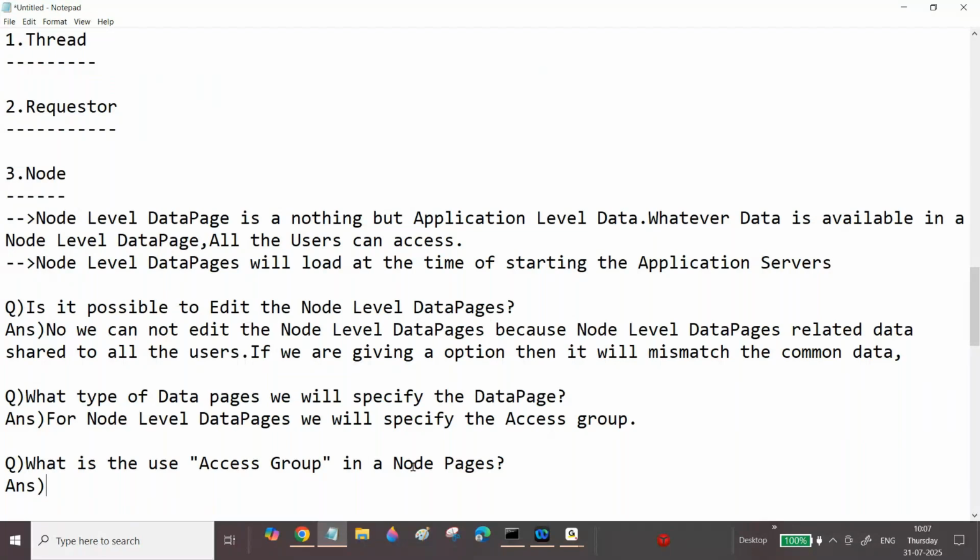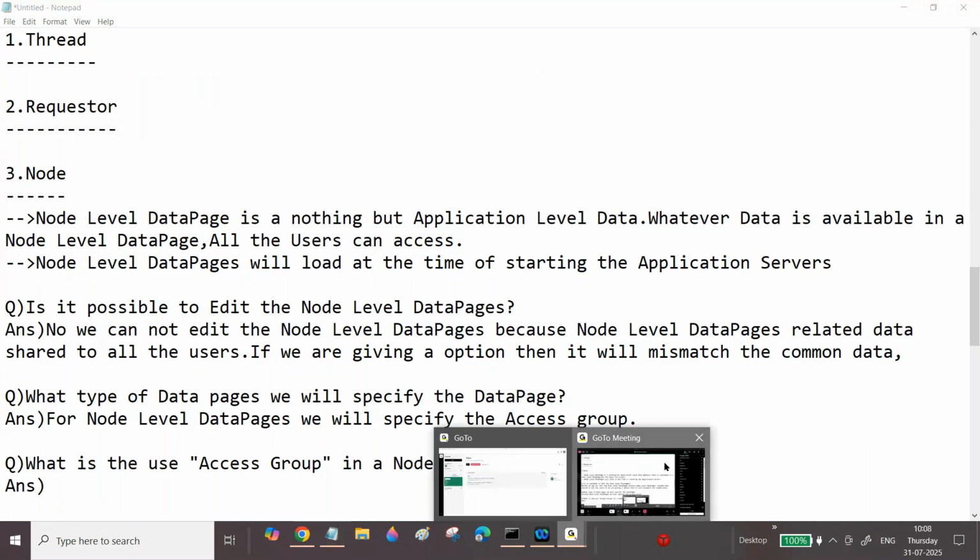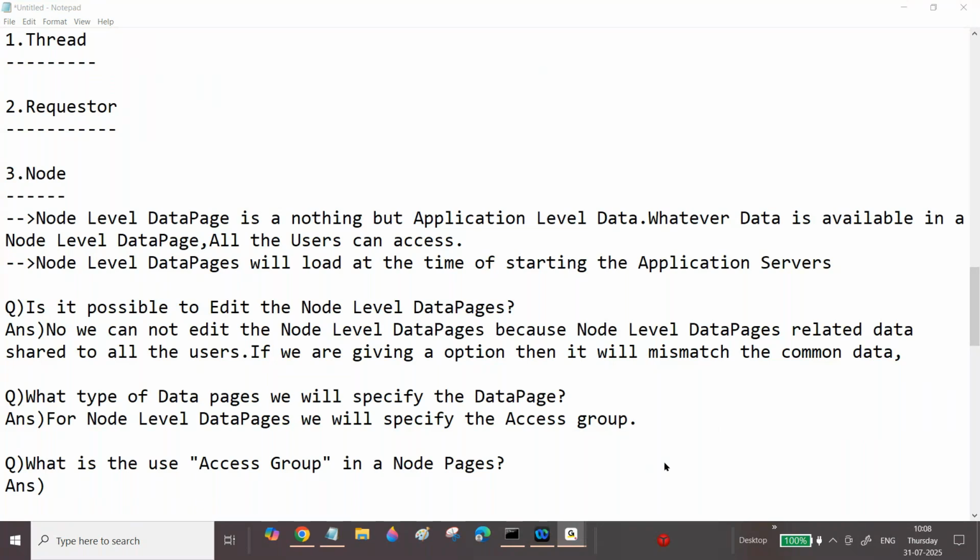Sir, in node level databases, multiple operators come into the picture. Because of that, different rule sets also come into the picture. To differentiate that, we give the access group. Some proper explanation: there are different nodes in the server, so those operators belonging to that particular access group can access those node level data pages.